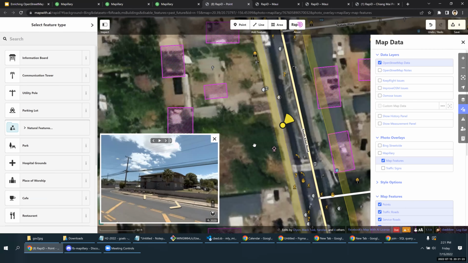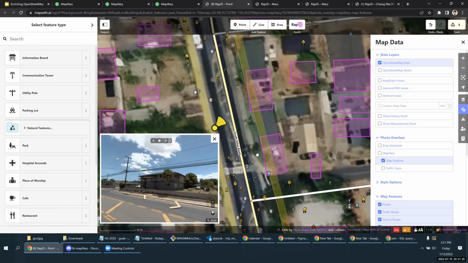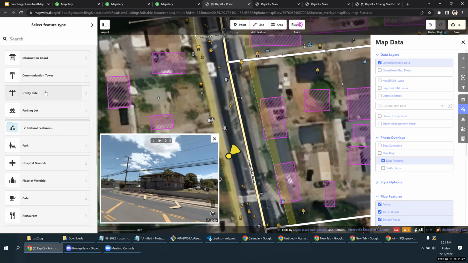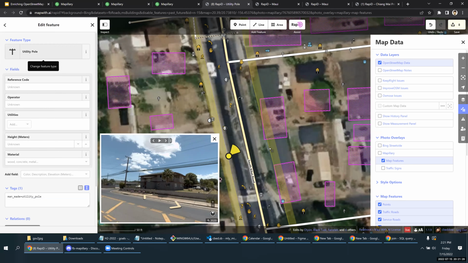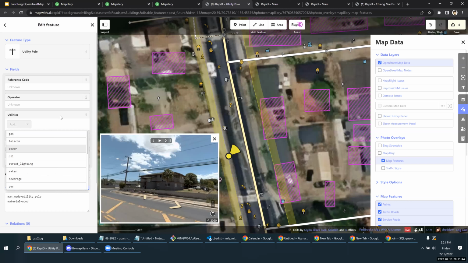I hopped around on the image a little. But we'll choose utility pole as the category there. And then if we want, we could add something else like the material. It looks like it's wood in the photo. And we don't really know much else about it. We're not really sure if it's telecom or power, street lighting. So we can leave that blank unless you really know what you're looking at.